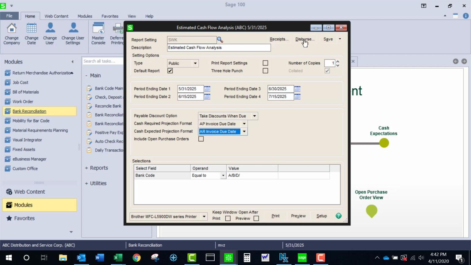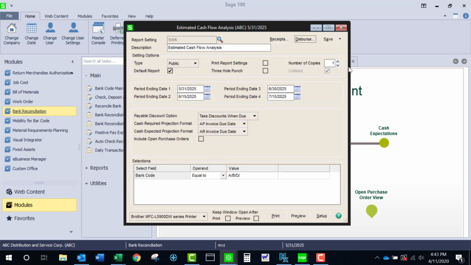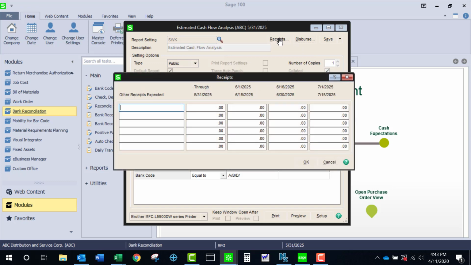We have two other buttons that are important to note. The disbursements button allows me to enter cash requirements that are not typically found in accounts payable, such as payroll or loan payments, or in my case, I added utilities because in my example, utilities are taken directly out of my bank account and I don't record it till I do my bank reconciliation. I have the same thing for receipts, but in my example, I don't have any.